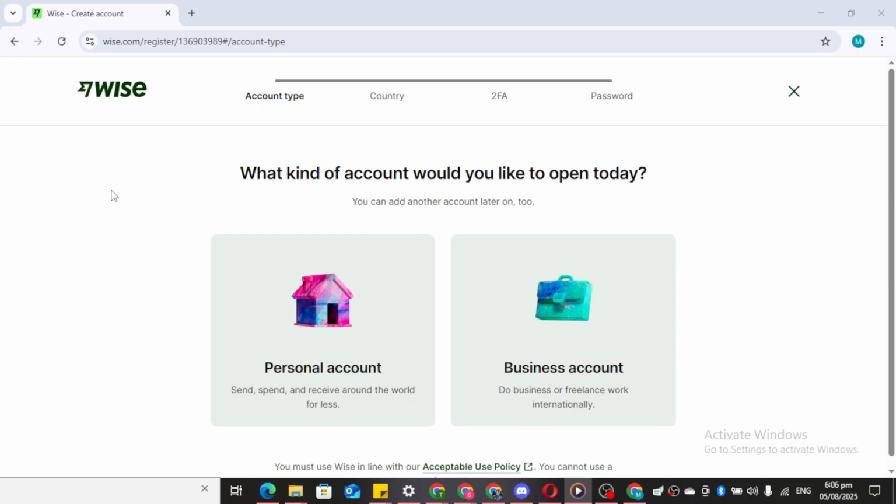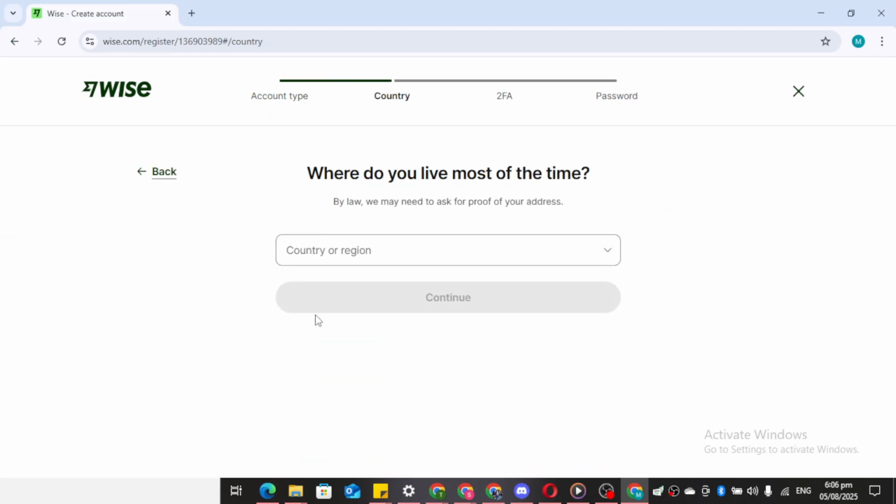As soon as you've entered your email, you will encounter a choice, whether to open a personal account or a business account. For this tutorial, we'll be focusing on setting up a personal account. This option is perfect for individuals who want to transfer money abroad for personal use, such as paying for services, supporting family, or traveling.